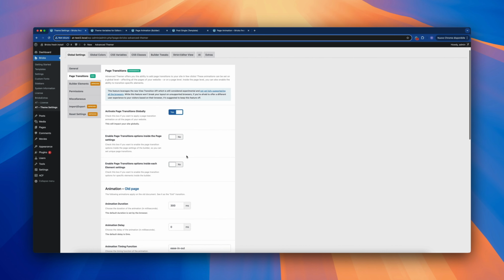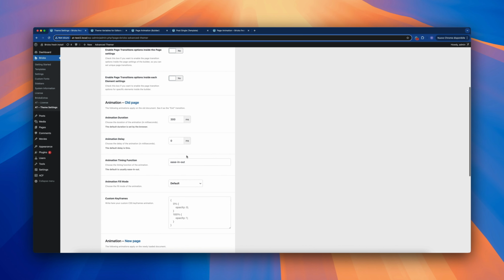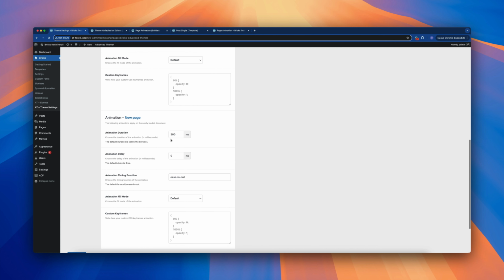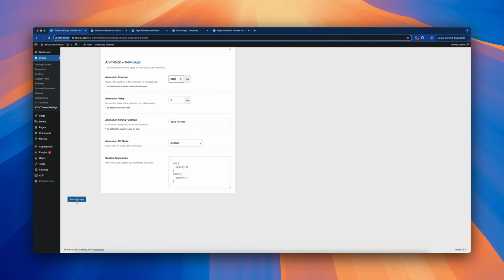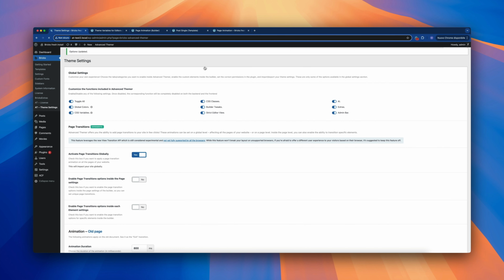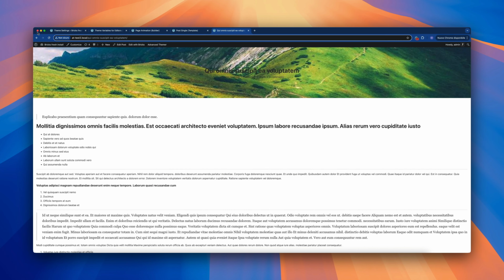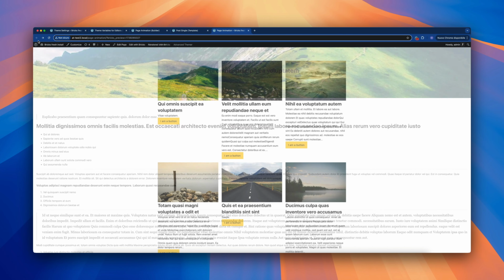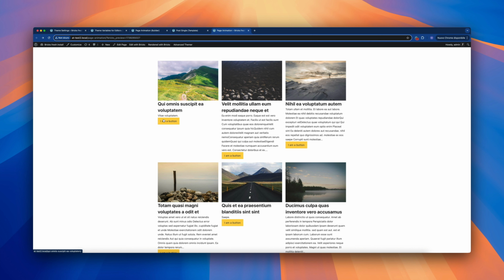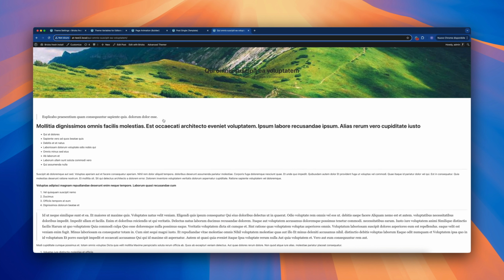Now, if I want to customize the animation, let's make it slower, for example. Let's add 800 for the animation duration. Save the settings. And let's restart and see the changes. Okay, if I open now, you see that the transition is really more visible, okay? But it's always an opacity effect.